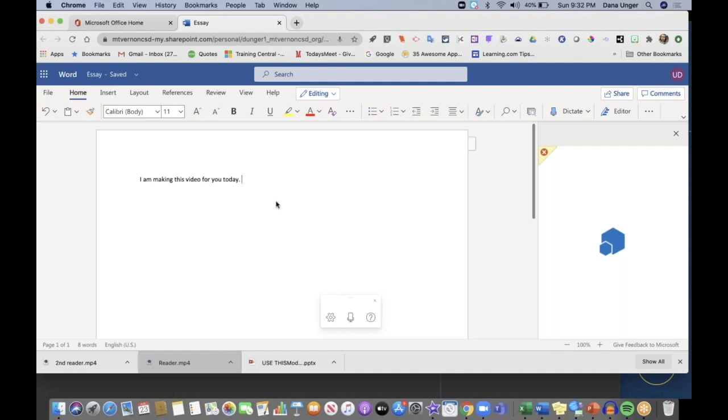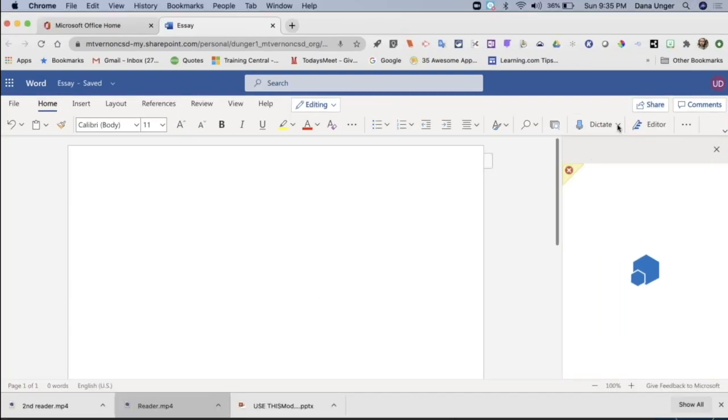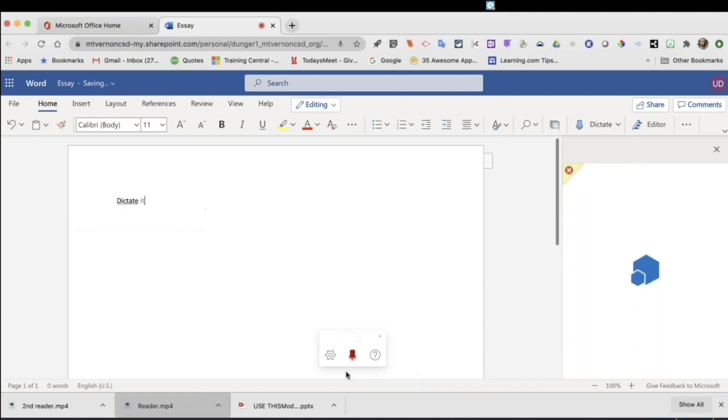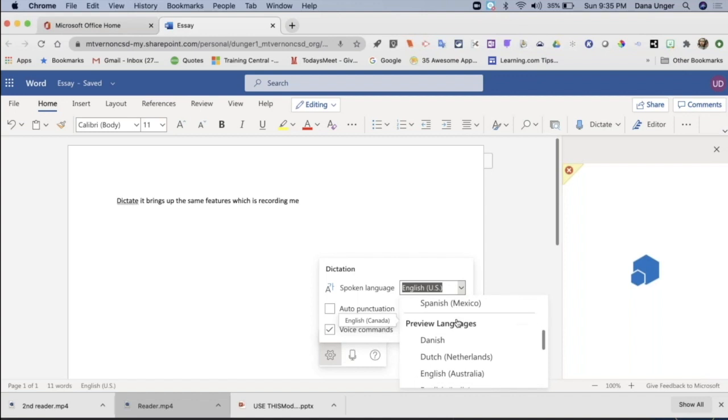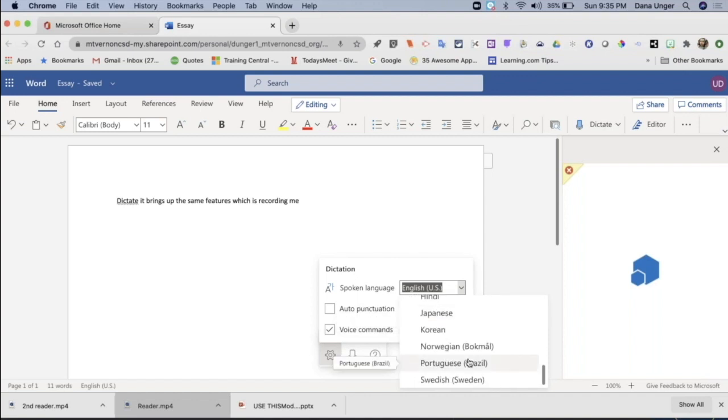on the page, etc. Now, another neat feature is that this little arrow next to the dictate button allows students to choose the language they're speaking in. So I'm going to click on this little drop down here. Click on the word dictate. It brings up the same features, which is recording me again, but let me hit pause on the microphone. If I click on this little dictation settings area, I can actually change the spoken language of which I'm dictating. So I'm not going to actually speak in another language right now, but you understand.